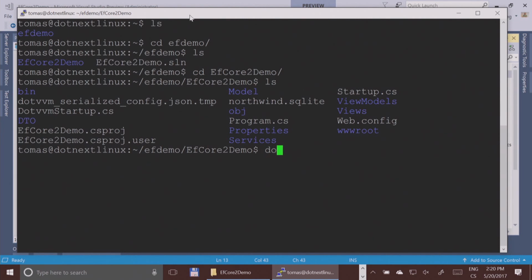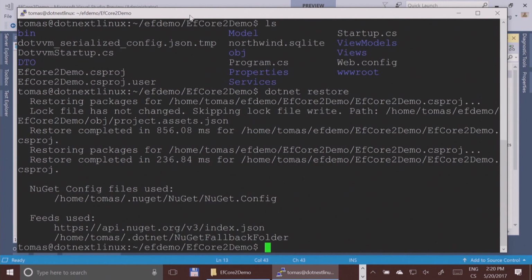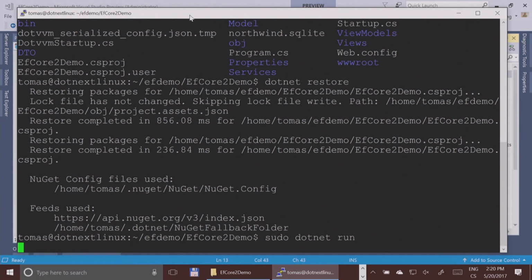So I can only run .NET Restore. I've already done it, so it should be quick. It only verifies that the NuGet packages are in the NuGet cache. And now I can say .NET run, and I have to do it using sudo, because I'm binding to port 80, which you cannot do if you are not admin. So I say sudo .NET run, and it will just run my web application on port 80.